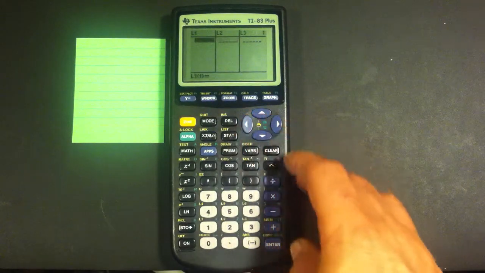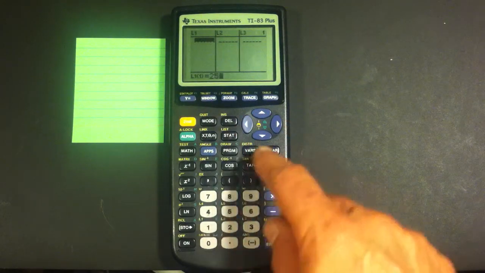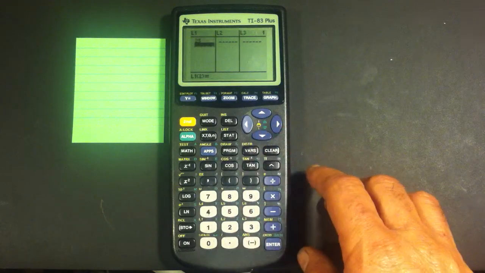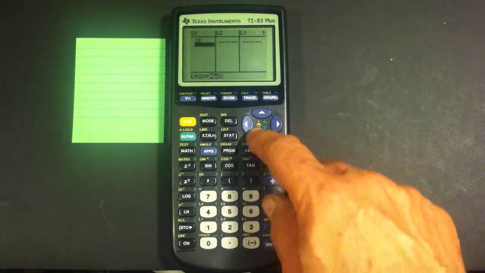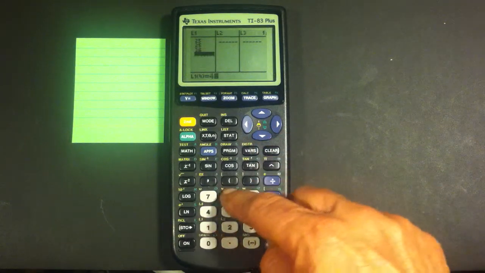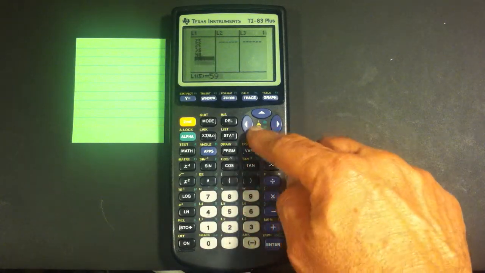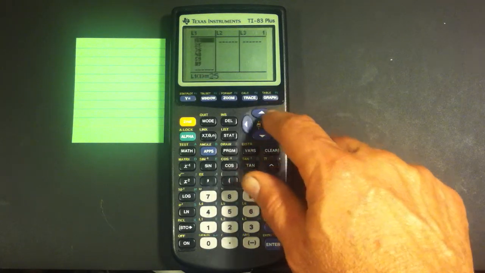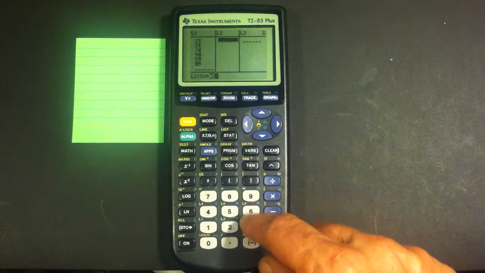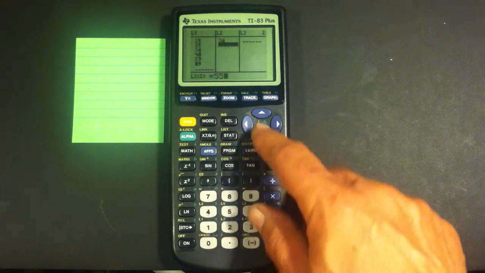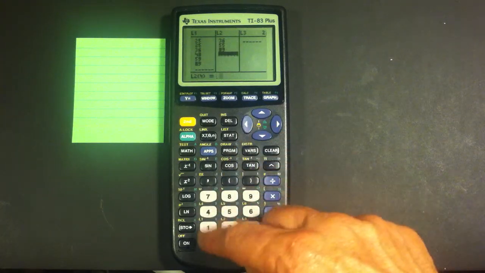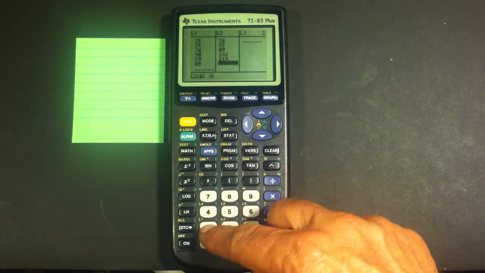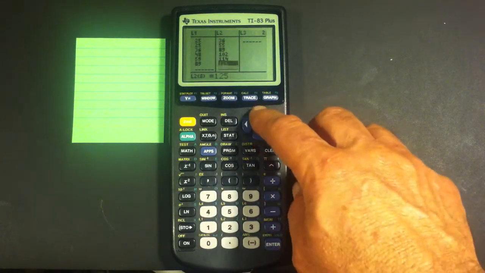So then you want to put the data in, and I'm going to go ahead and put my data in. You just put the number that you want. You can either hit enter or just scroll down. And I have my data already there. Then when you're done, you can go over to the next one, to L2. And you have all your data in.